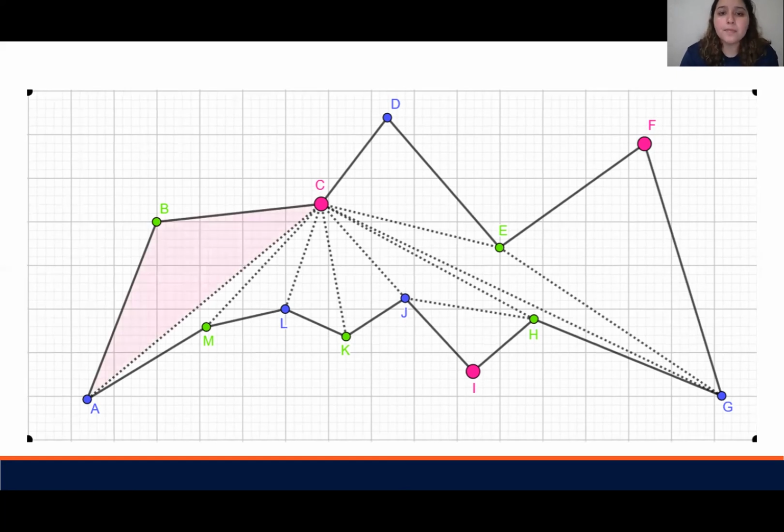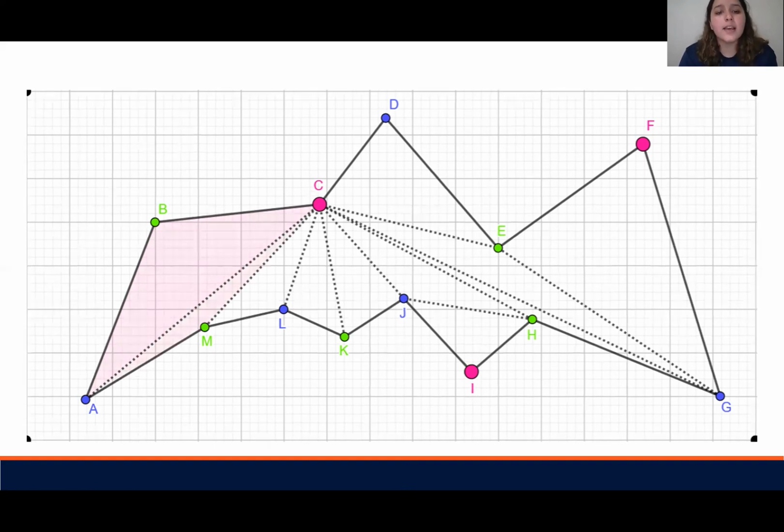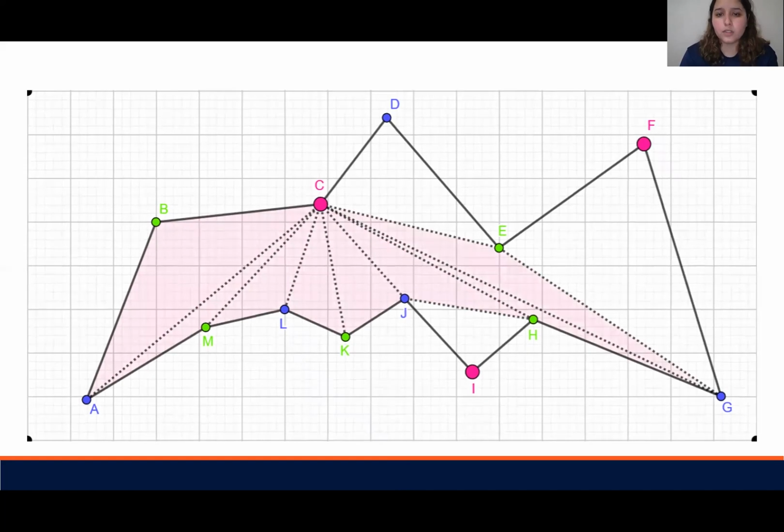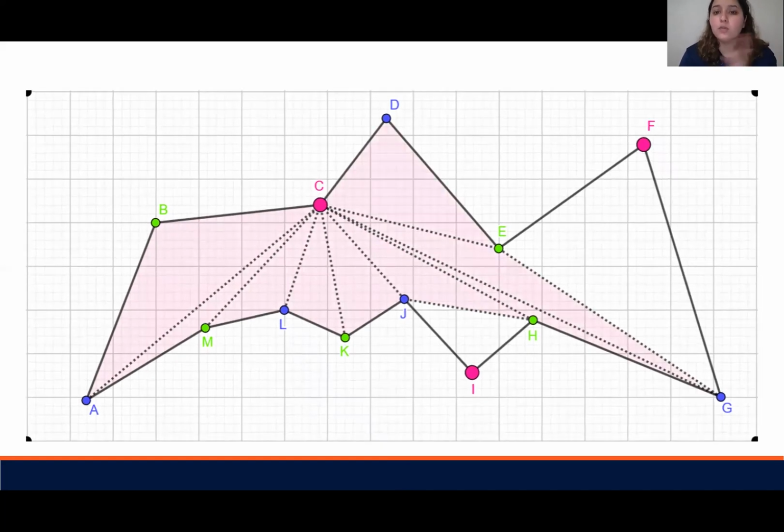Camera C is going to be covering the triangle ABC, this next triangle, and all these ones. Then we move to camera F, which is going to be covering the triangle FGE. And then the last one is the point I, which is covering triangle GIH.